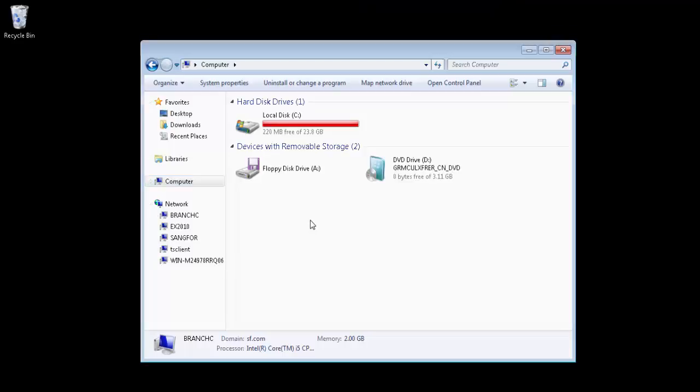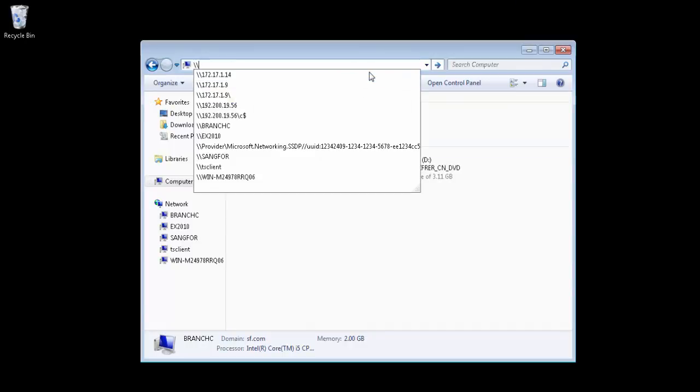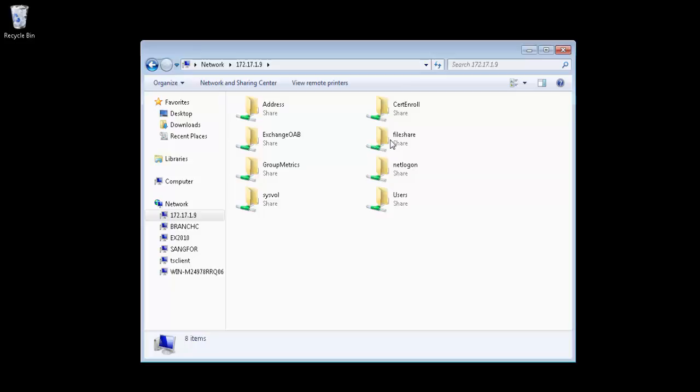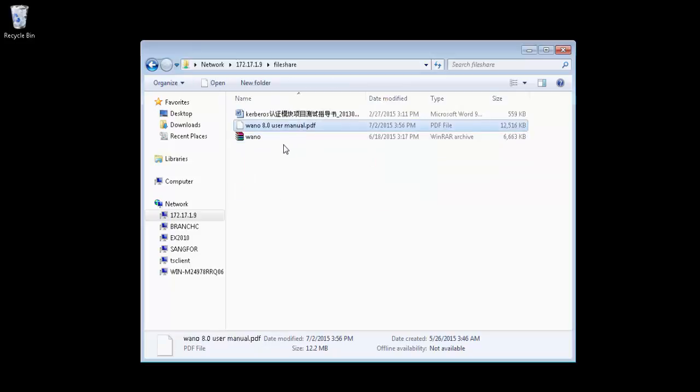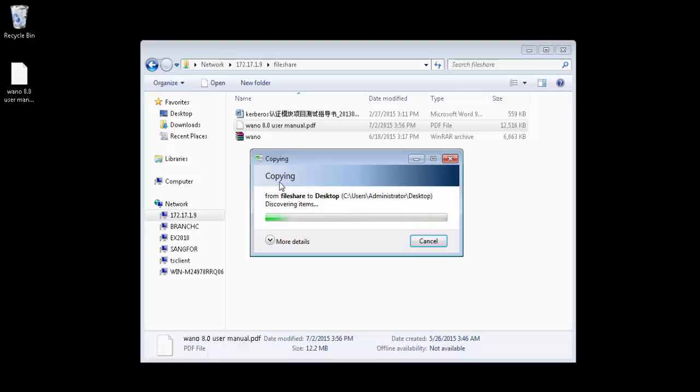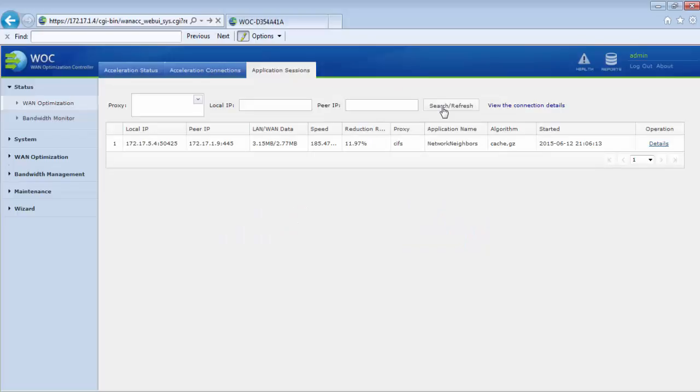So we move to the other PC, which is under the branch WANO. I use this PC to access the HQ CIFS server, which is 172.17.1.9, and simply drag a file to the desktop and copy it. We can observe the acceleration status by refreshing. You can see the file is transferring and the data keeps increasing.